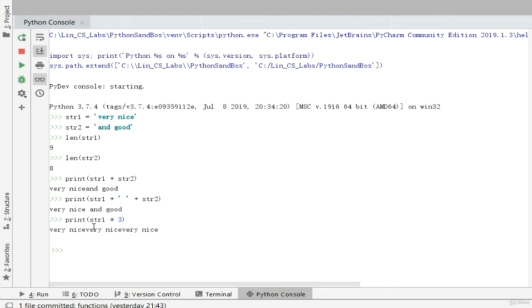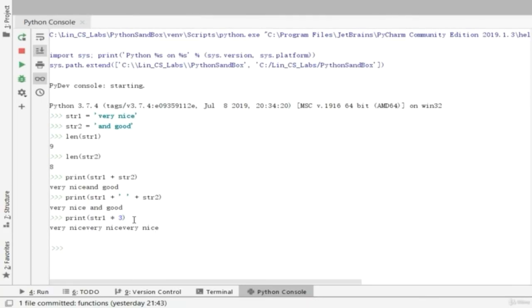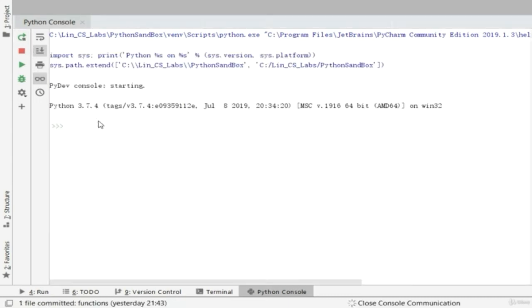Another very common usage of a string is accessing the string or the individual characters by indexing it. Restart the console.